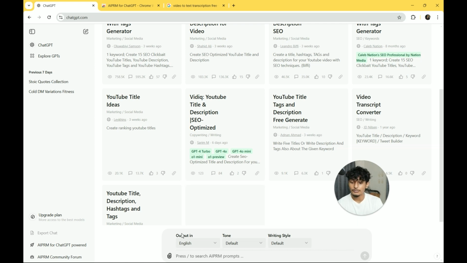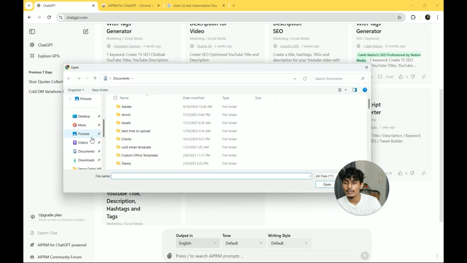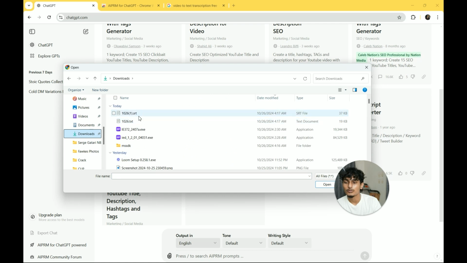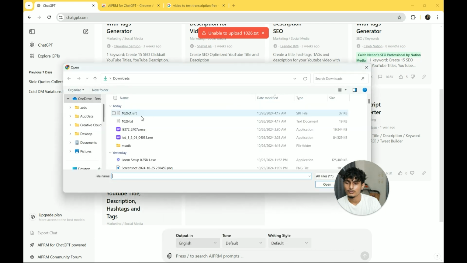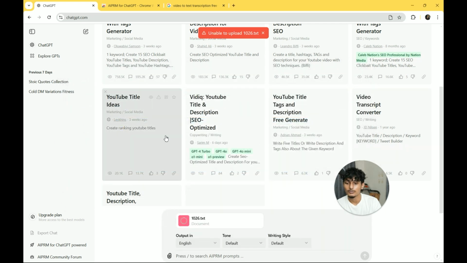Now what you're gonna do is we're gonna go to this attach file. So you'll have to go to attach file, upload from computer, and then we're gonna select the text file. So it shows, I don't know what's the error. Yeah, I don't know why the error popped up, but it should get uploaded because it's a pretty small file, and that's just how you do it.